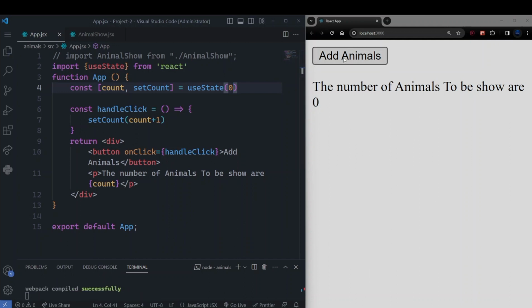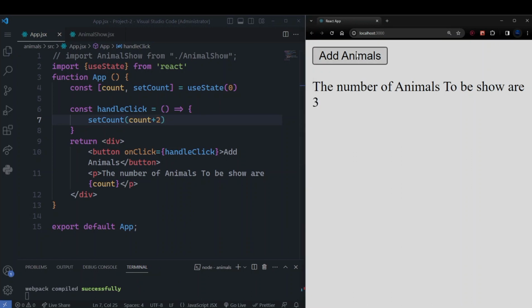If we click on the add animals button, the handleClick function gets triggered because of the onClick event listener, and when the handleClick function gets triggered, it triggers the setCount setter function, which forces the count to increase by 1. If we write 2 here, then the count will increase every time by 2. You can see 1, 3, 5. So this is how it works.